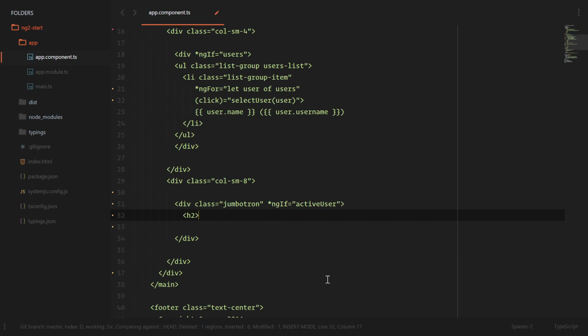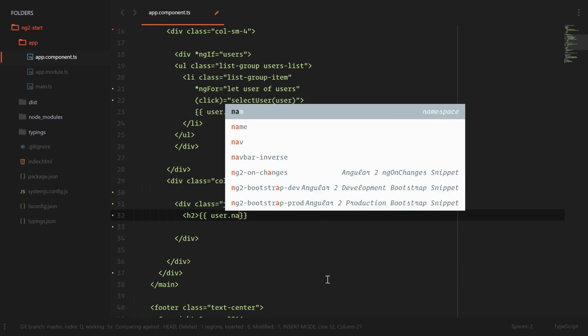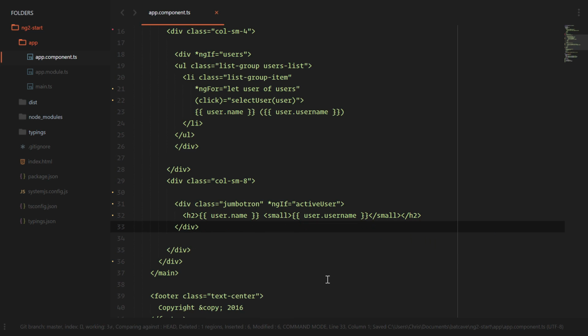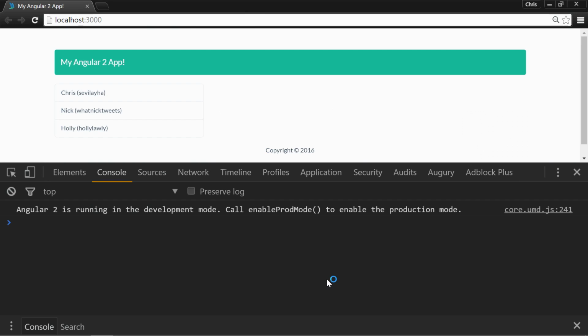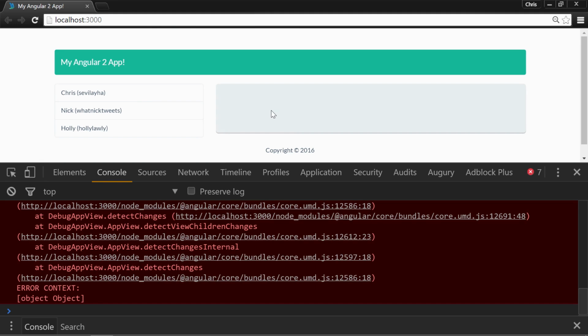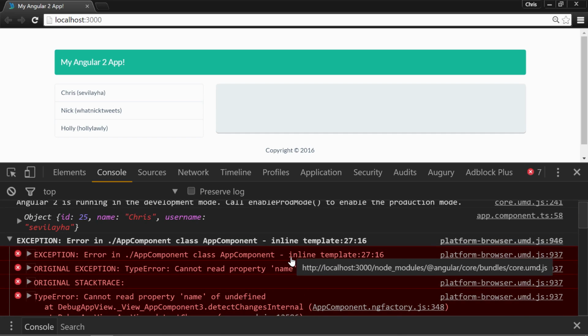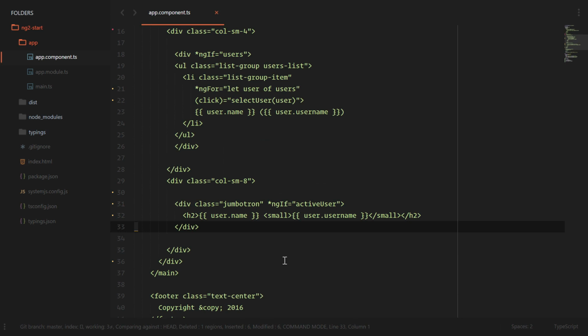We'll handle the h2 tag, pass in the user.name, and we'll do a small tag, user.username. Let's give that a shot. If we select one of these, we can see that our information is showing, but we can't read the property name of undefined. And I believe that's because we called user.username, but we're actually supposed to call activeUser.name.